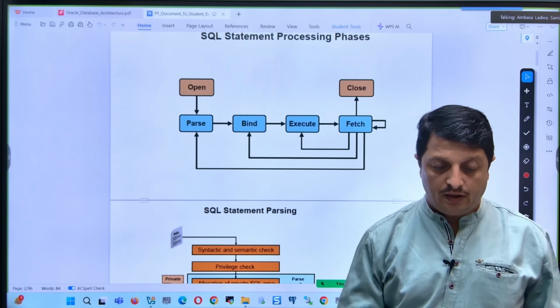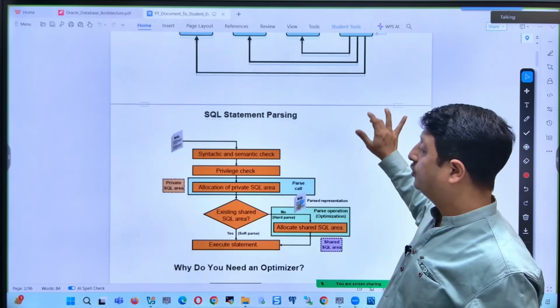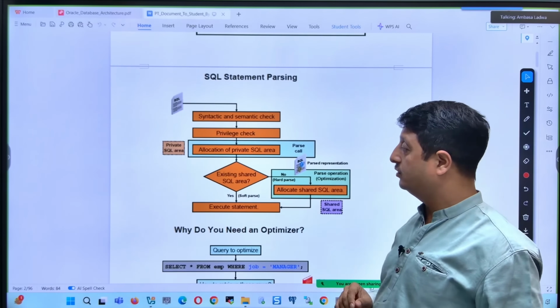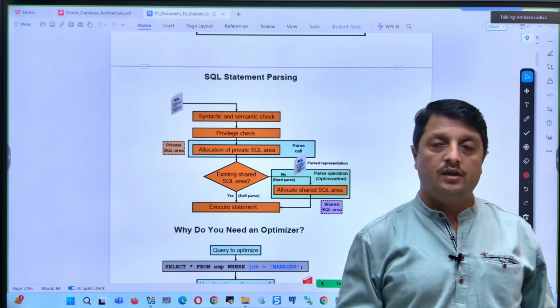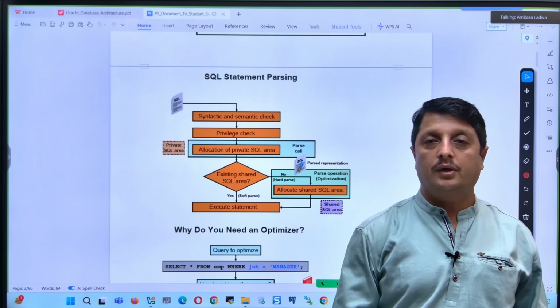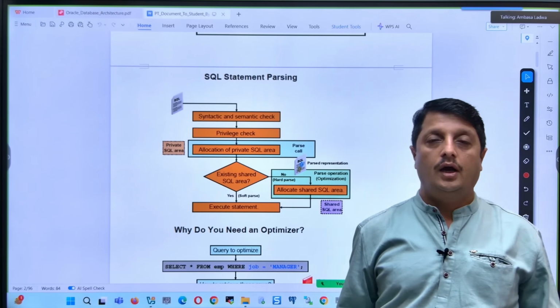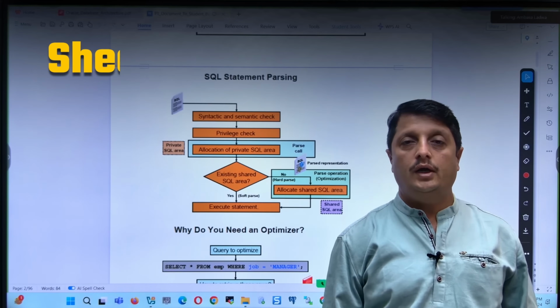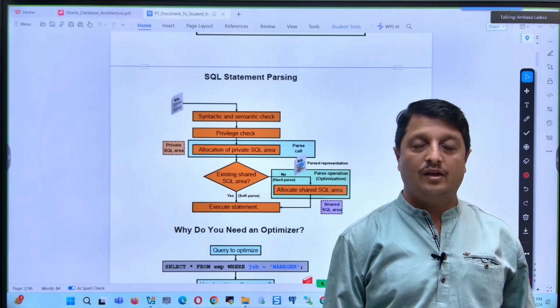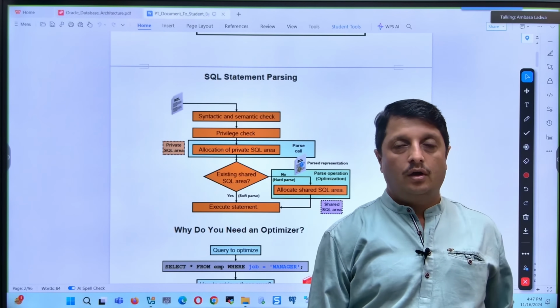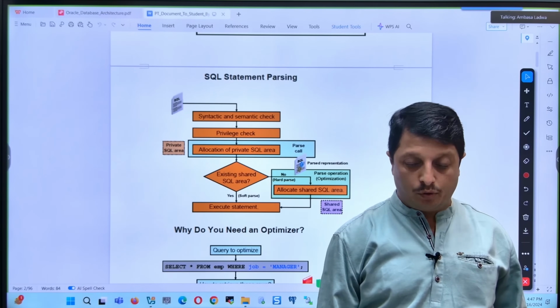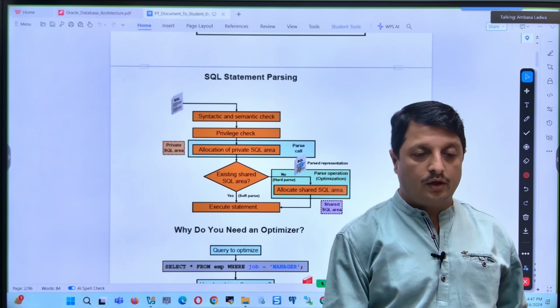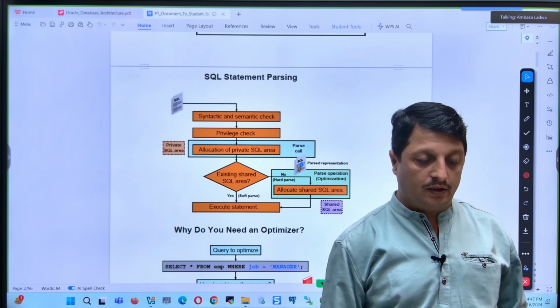In the shared pool we have two sections: the data dictionary cache and the library cache. The library cache is where your statement gets stored. The syntactic and semantic checks happen using the data dictionary cache, because the data dictionary has all the information needed to verify the code. So the answer to that is the data dictionary cache.